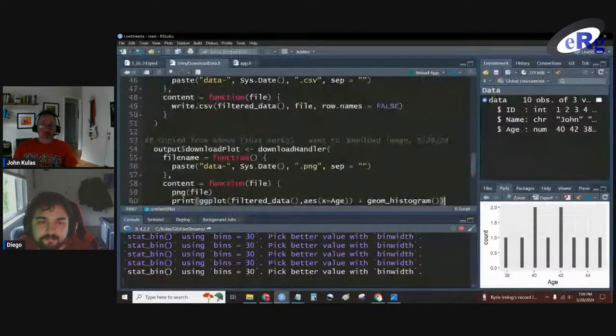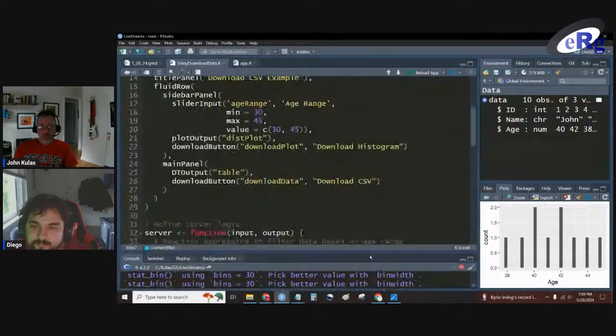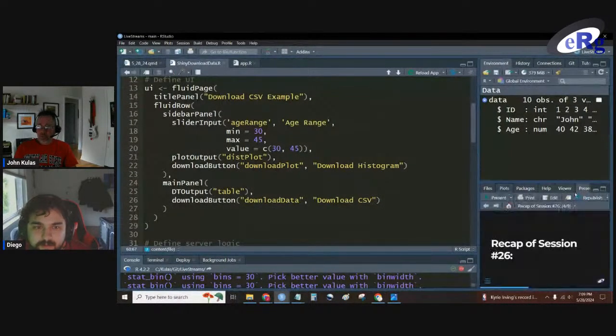On the UI, there's a file input option. That's easy enough. Yeah. Okay. On the sidebar panel, you would put the file input.